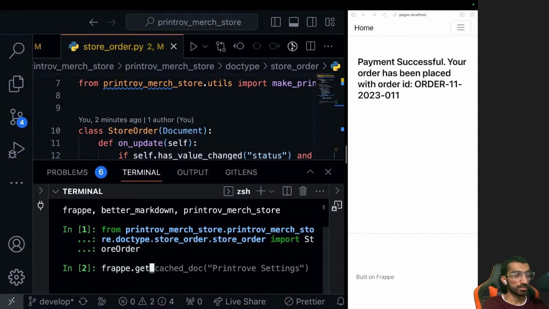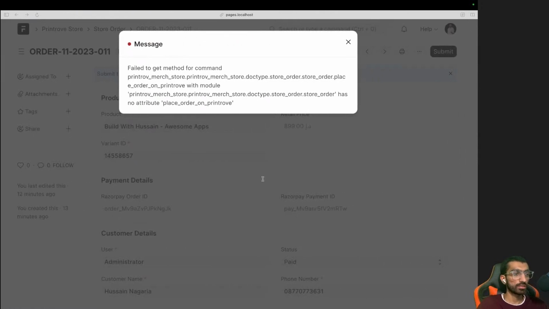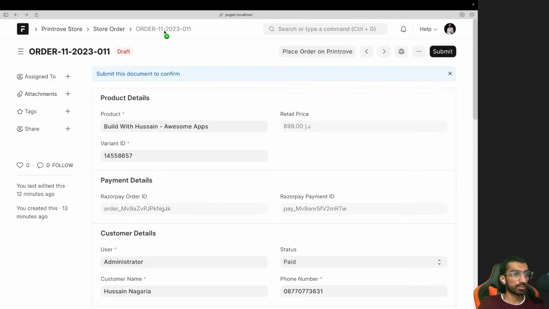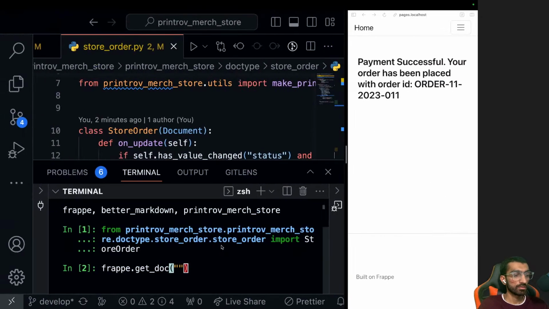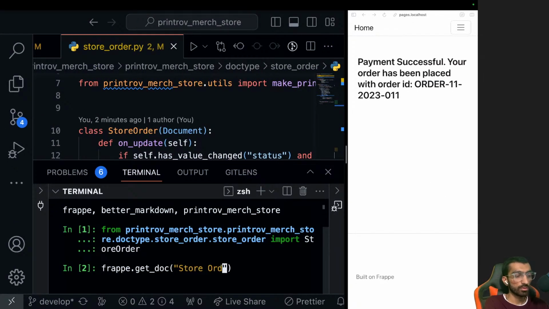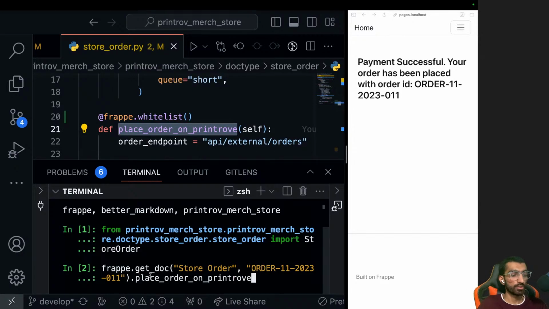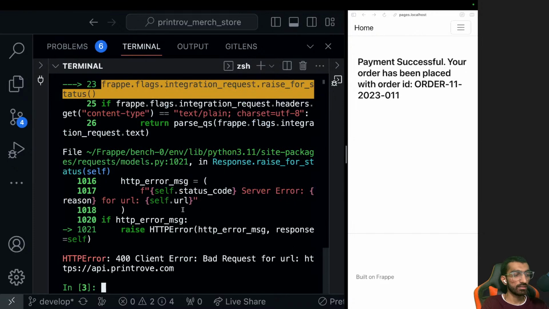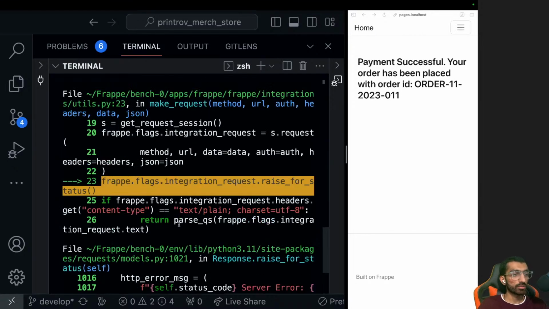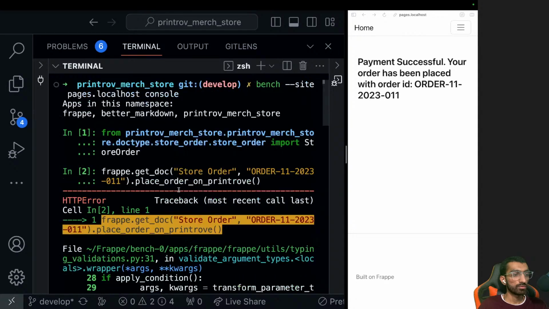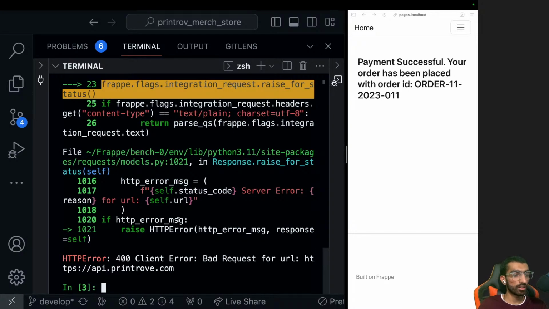Hi Mama, there is get doc. Let's try this. So I'm calling this exact thing, so I'll get this order store order dot, I'll call this method now, place order on print row. Obviously it is going to fail. Okay, bad request for so and so. That's fine, but I was able to call it. Then why is the front end not able to call it?